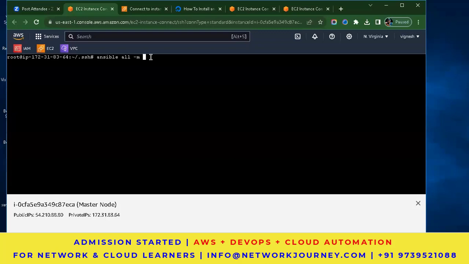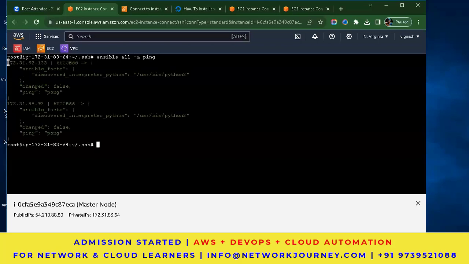So this time I'm going to use the ping module. The advantage of the ping module is that for checking connectivity, we can use it. Just give enter. We have to wait for some time. Yeah, here you can see we are getting the ping pong response. Ping pong response means connectivity is established.